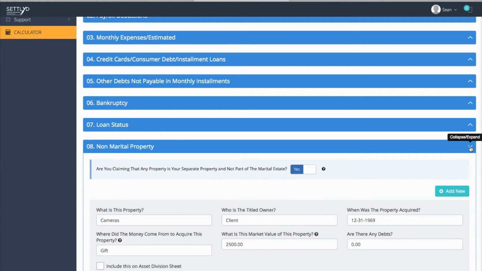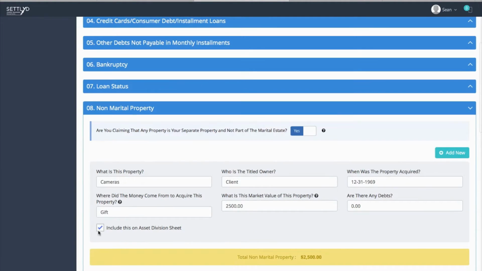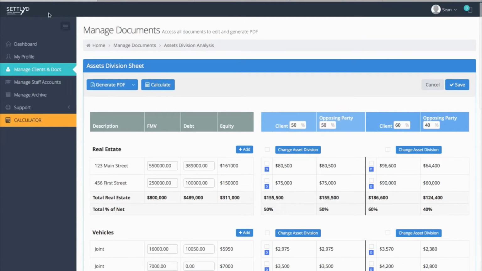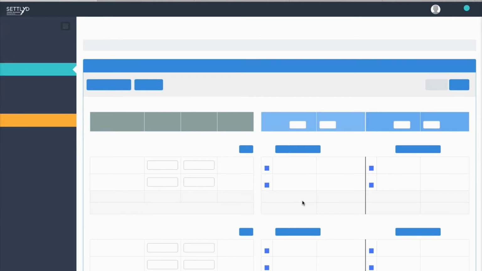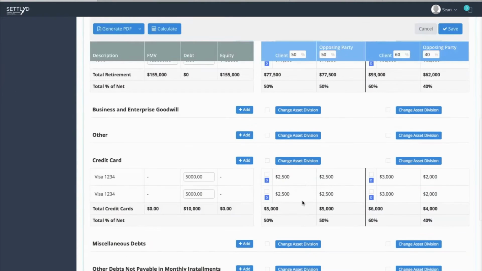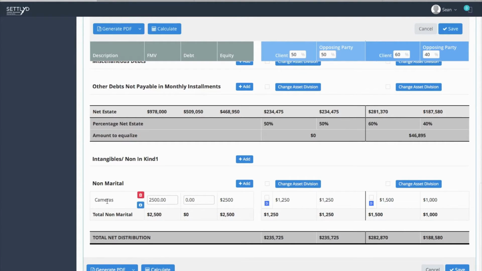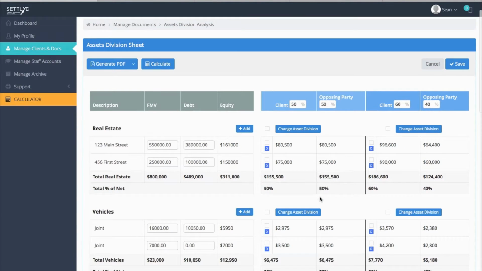Yeah, the non-marital property, and let's go ahead and include that on the asset division sheet just by checking the box. Come back up here and we'll refresh this. And so what we have down here now is non-marital that is squared away here, $2,500 value. So let's talk about how we can use this page while we're here.